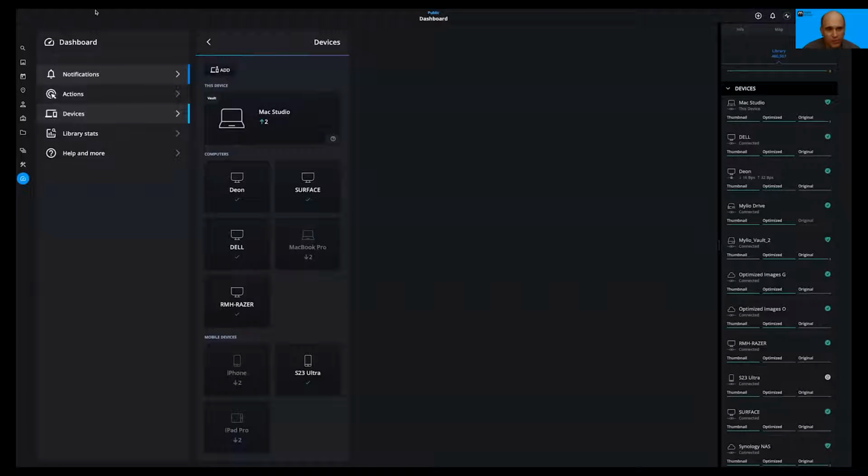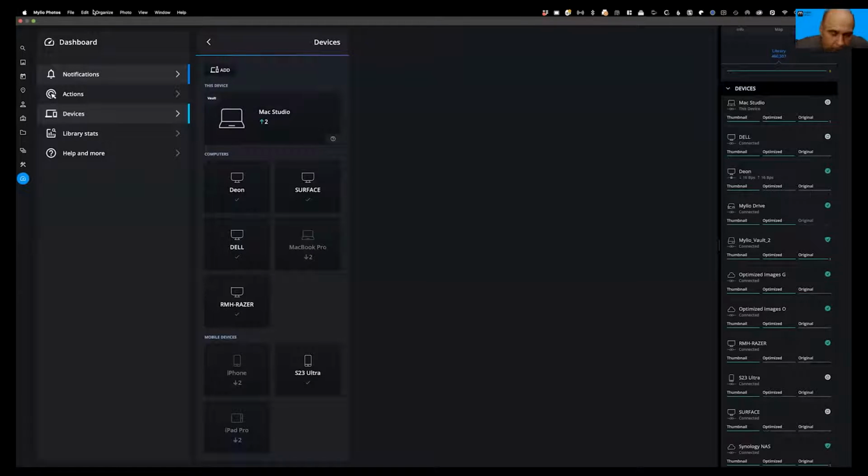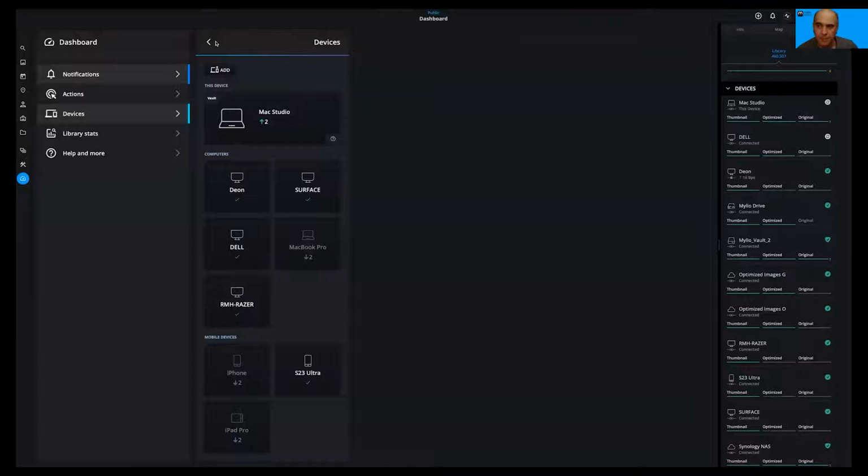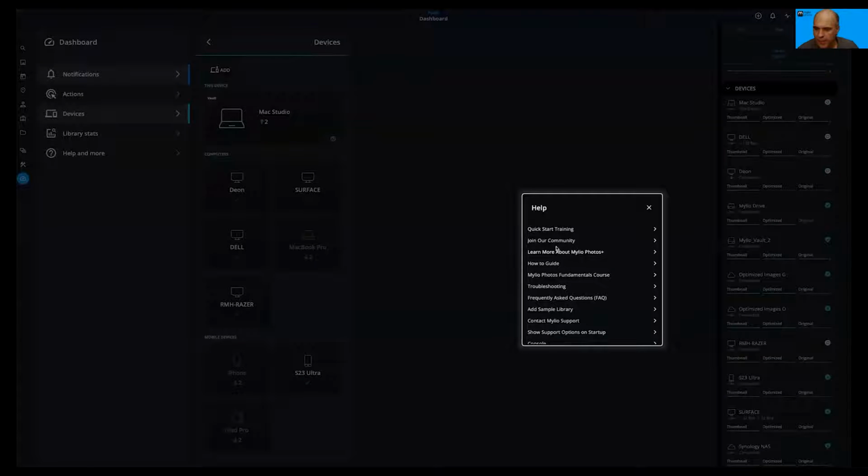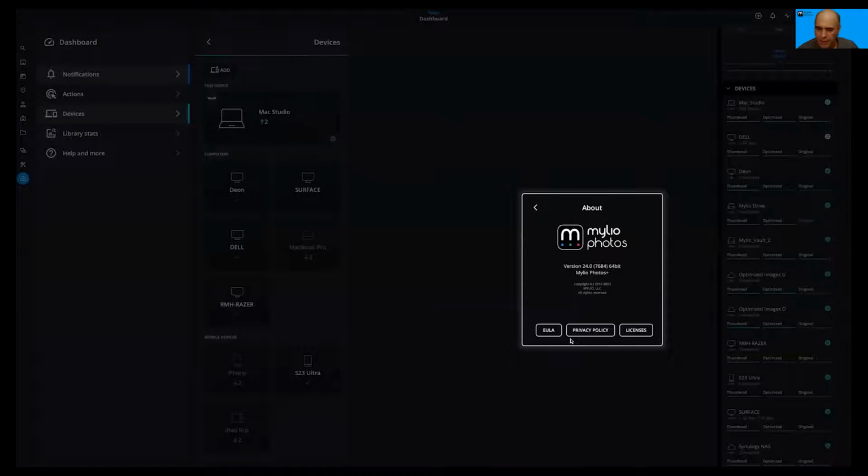You can just visit mylio.com and click the download button in the upper corner, and that will allow you to download and install the apps. Also, most of you are probably set up on your devices so that your mobile devices have automatically updated already. If you ever want to check what version of Mylio you're on, you can click in the upper corner and go to Help. And then you can just scroll down and choose About Mylio Photos. This one's pretty easy because it's version 24.0, so that's really simple to know what you're on.